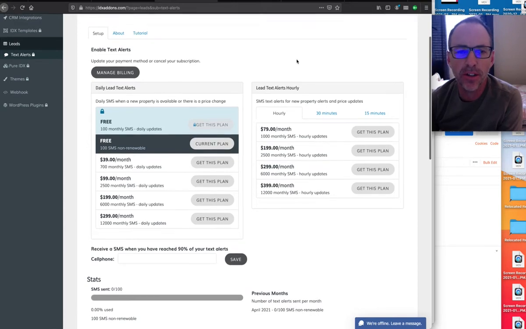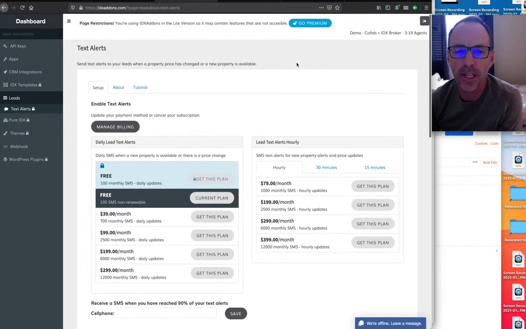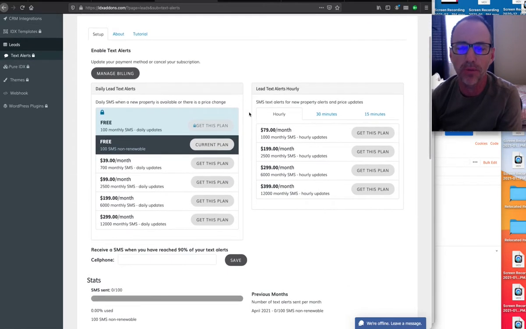Today I'm going to show you how to set up text alerts to your leads. Using IDX add-ons with a Lite account, you can even set this up. We give you 100 free SMS messages you can send out to your leads and just let them know there's a property available. Right now in most places, the market's really hot and buyers need to be able to see right now what's going on and be able to get something.